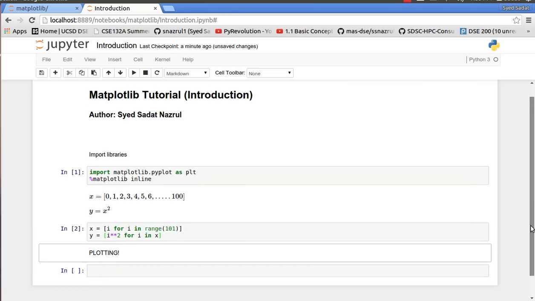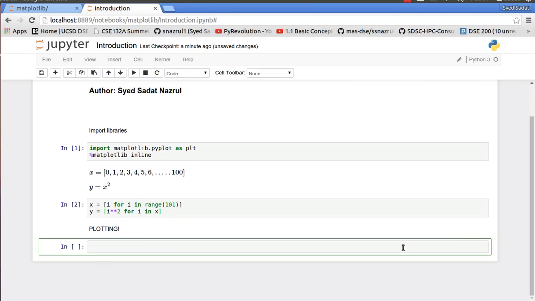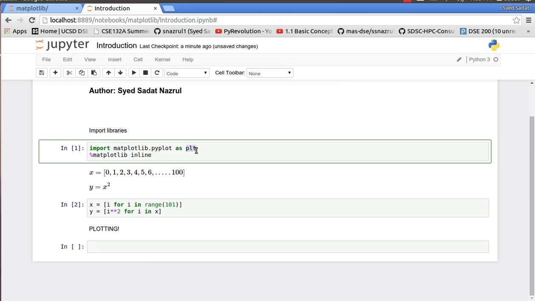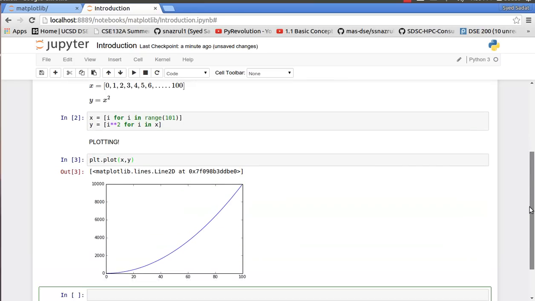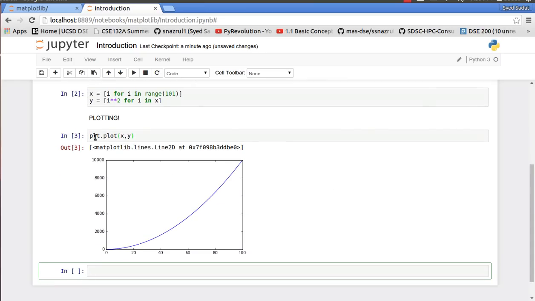Brilliant. Now we will try a basic plot. So we're going to use our plt function, plt.plot. If you have used MATLAB, all of you will find it very similar. If not, this is still pretty straightforward. So plt.plot(x, y), and voila, you have a basic line graph.